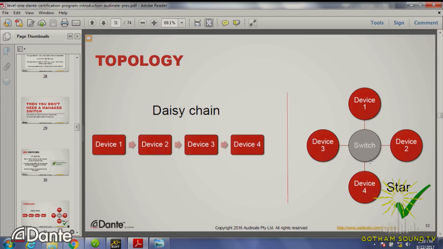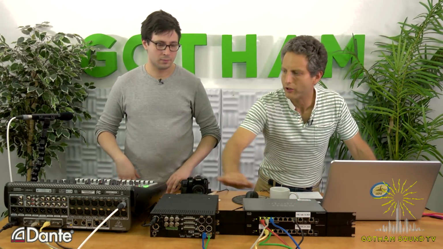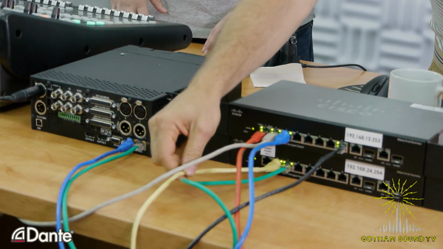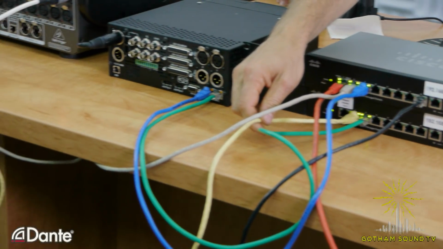So do we have a camera on the back of this stuff? Do we have a wide shot? Yeah, there we go. So you can see here, we have our mixer, and if we follow this yellow cable here, it's going into the switch here.